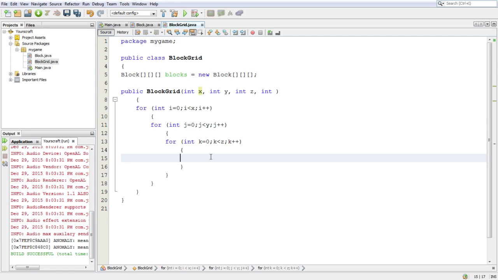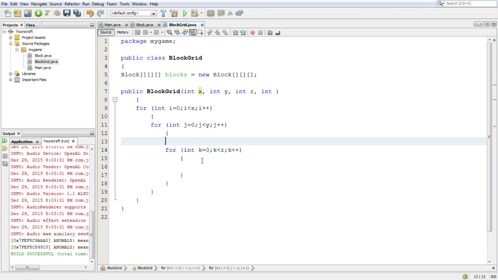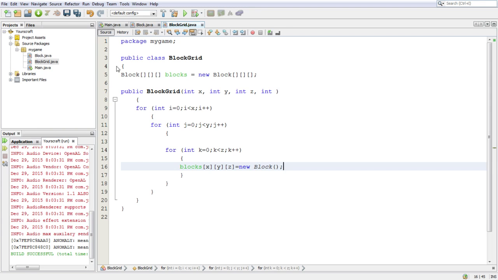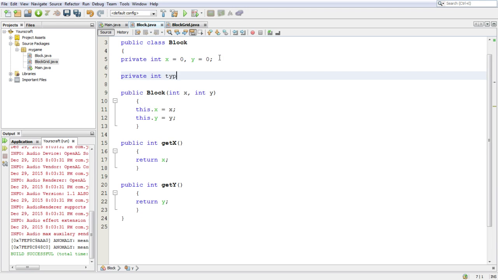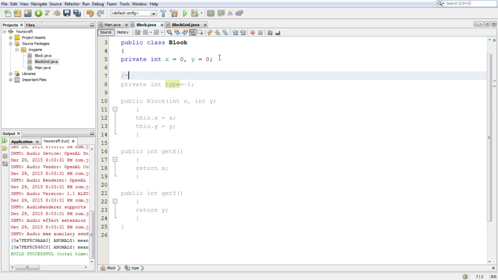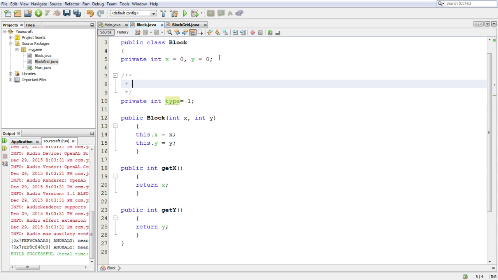Anyway, so we're going to go through x, y, and z. Y is going to be the elevation. So what I'm going to do is, let me do this first. Blocks x, y, z equals new block. Oh, we're going to need one thing on block, though. We're going to need the type of block. Private int type. I could make this an enum, but I don't really want to. -1 is going to be air. I'm defining it's going to be air just because.